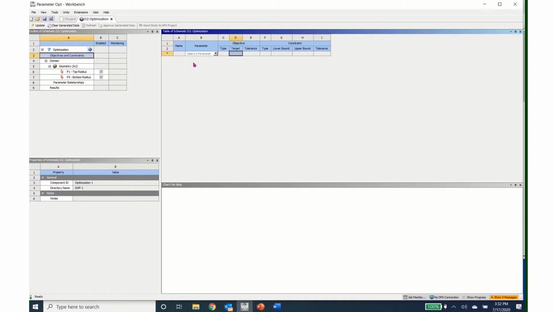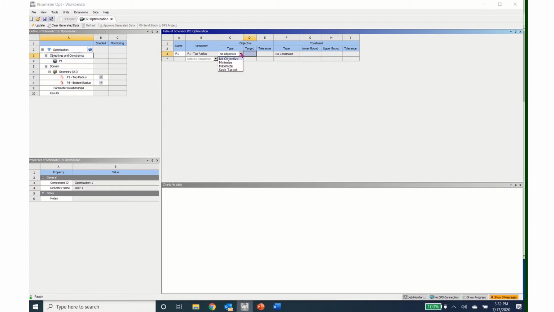I'll click on the top radius and come to type, and it says no objective. I'm going to change that by clicking the drop down to minimize the top radius, and I'll enter in a target value of 0.001. The default value here is 0. Then the grayed out no constraint comes here, so I can't edit this, but that's because I've already set the constraint over here when I set my geometry.